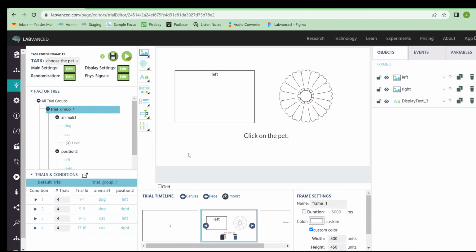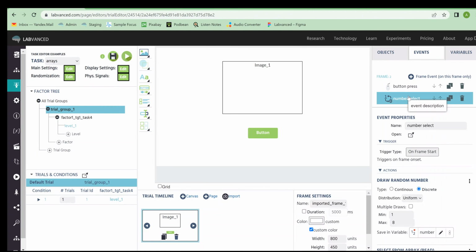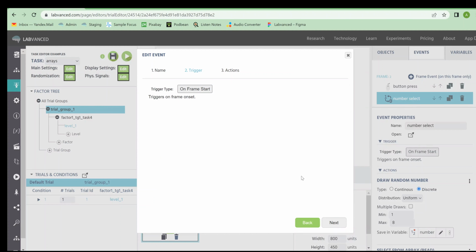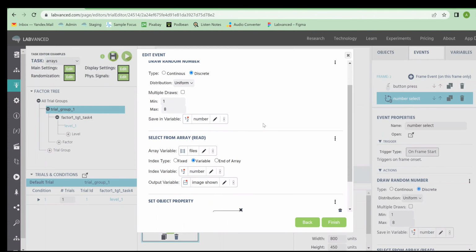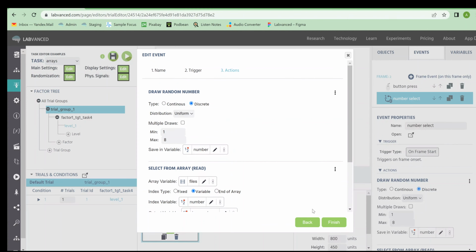The second way to use the task editor, which is equally as good, we recommend both, is to rely more so on arrays. So this is just an example frame pulled from a different study. But essentially what I've done is I've pulled in this event that heavily relies on arrays. So I'm using the event system on frame start to pull in all of my stimuli from an array that I have built. So I've got drawing a random number, and then that number is going to be used to randomly pull a file from an array, and then that's the image that's going to be shown.